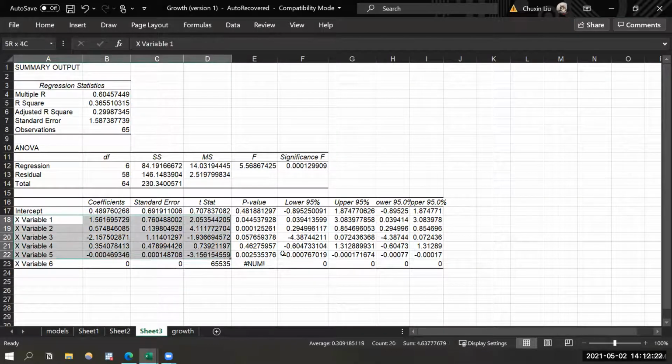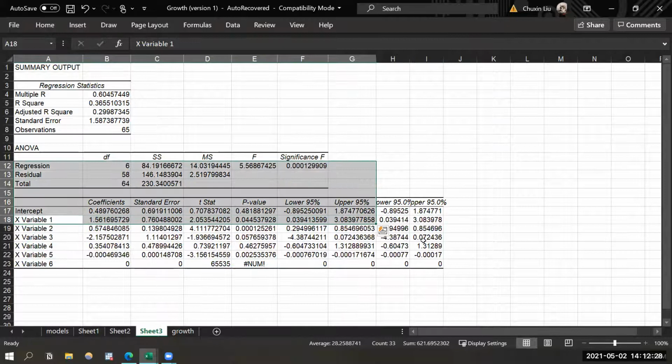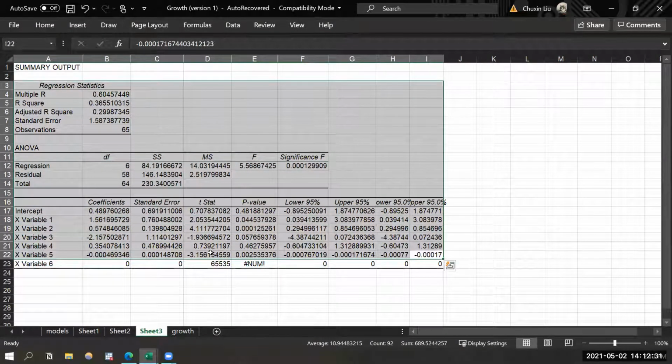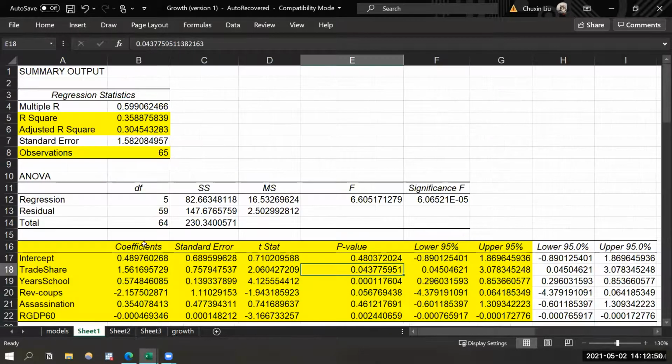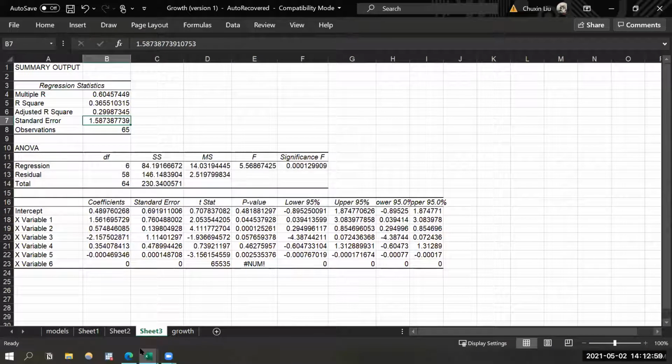Okay, so this result will be the same with the first model we ran, because all of these will be the same, but something changed. Degree of freedom changed. So adjusted R squared changed. R squared also changed, I think. Yeah. Okay. So adjusted R squared, let me see. Adjusted R squared changed, R squared changed. That's weird. I don't know why.